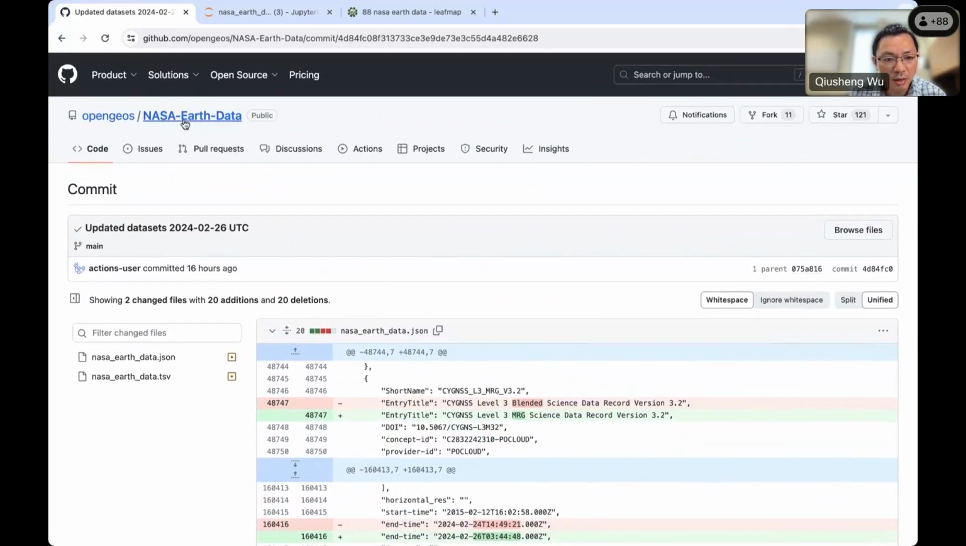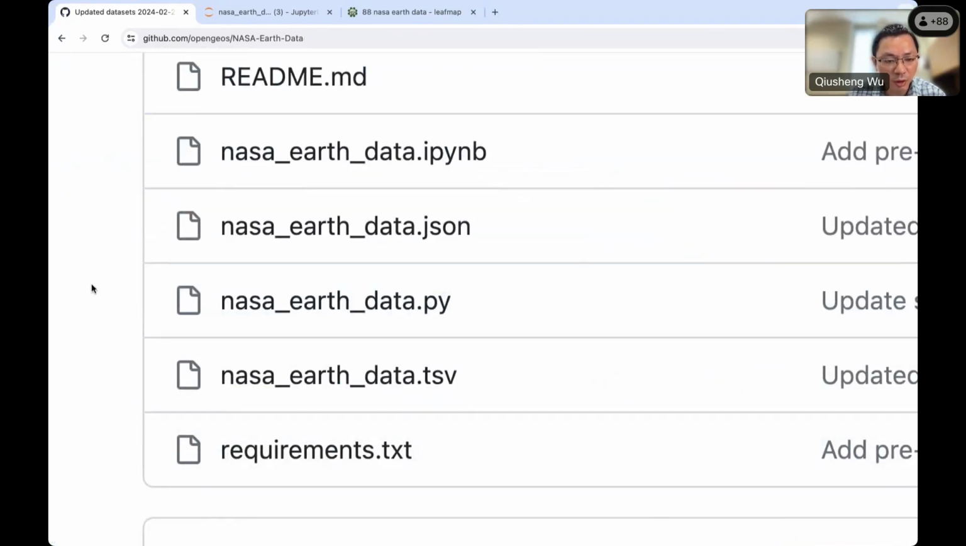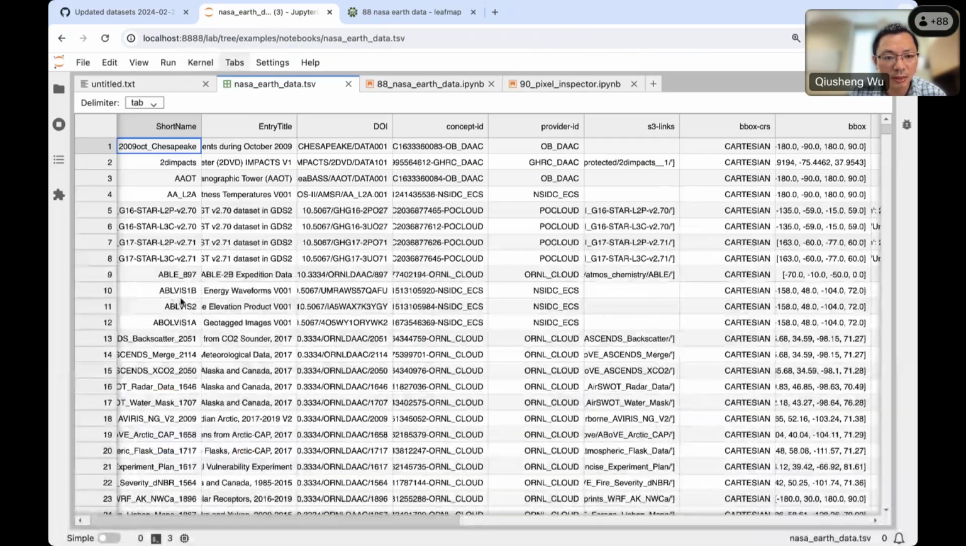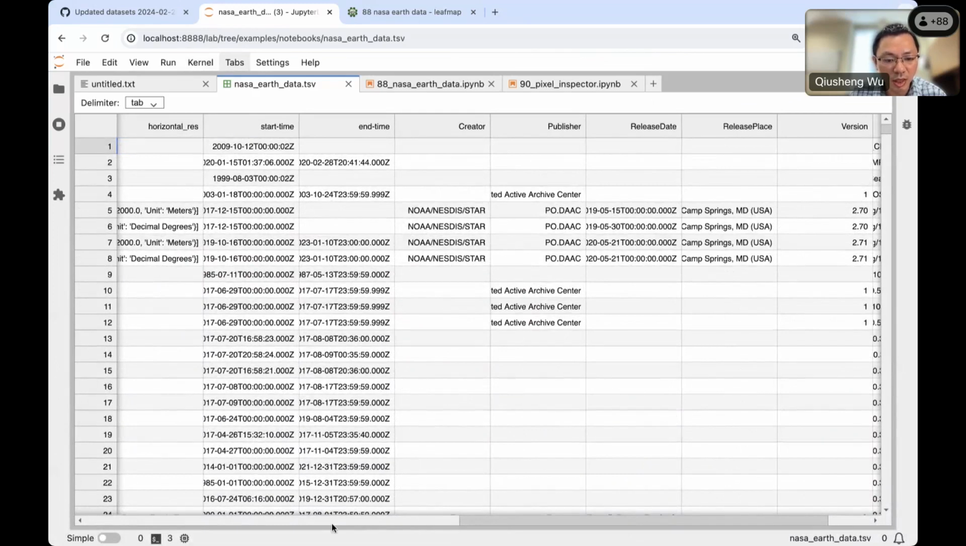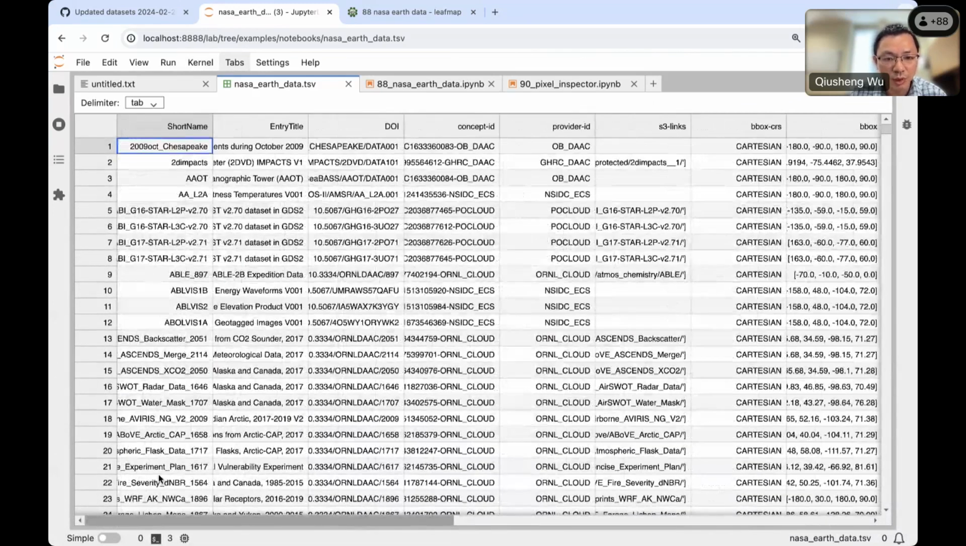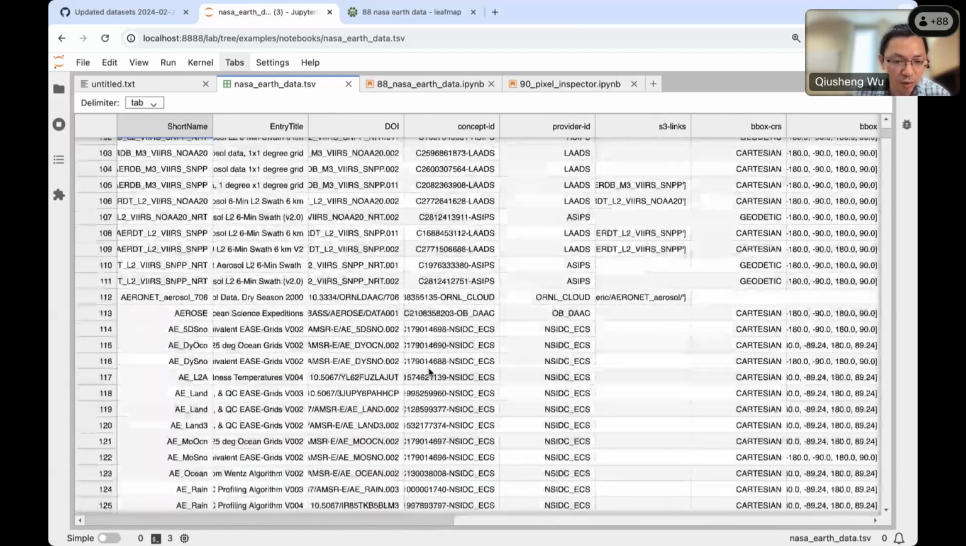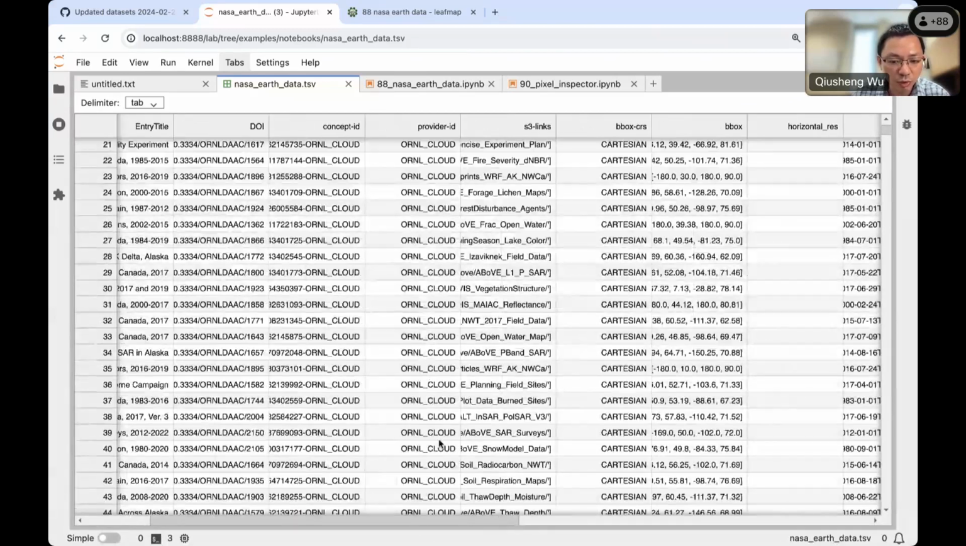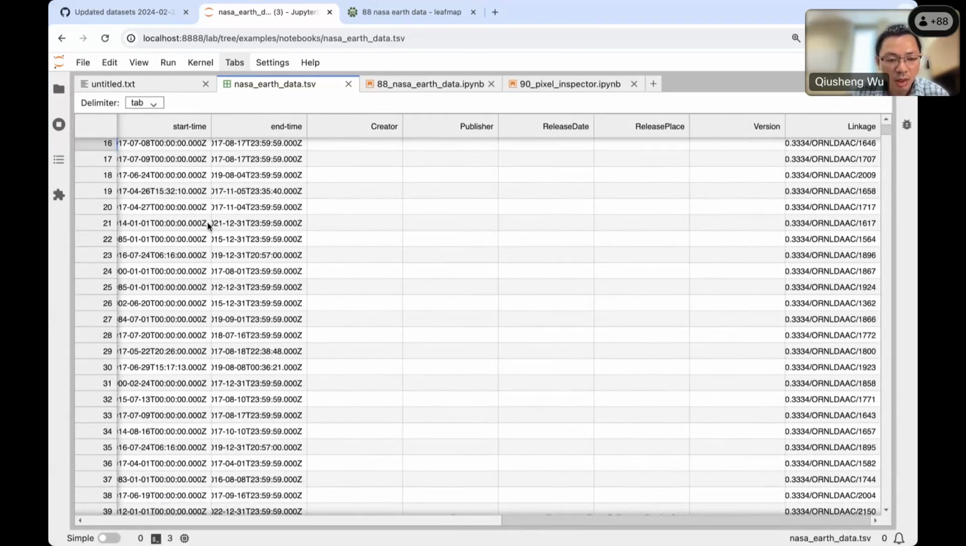And if you download this file and open it on your local computer, it will look something like this. This is just a tabular format. You're going to have access to, for example, the short name, DOI, concept ID, and some of the basic links. And if you scroll all the way to the end, I think it's almost 9,000 data sets in total. And the reason I built this is that I want to build on top of it to allow users to source data without having to remember the name or worry about where to get the concept ID or the short name.